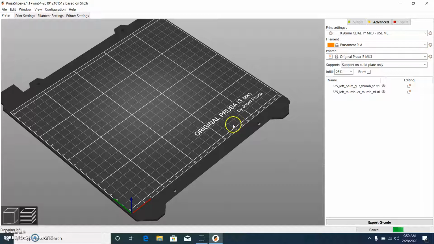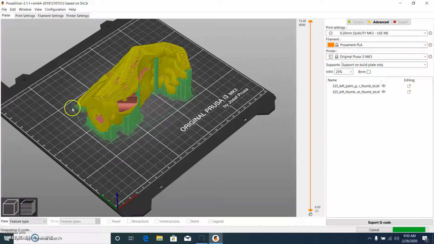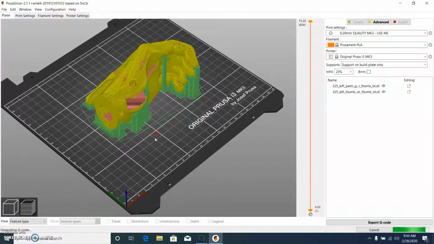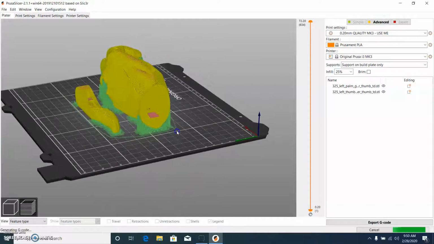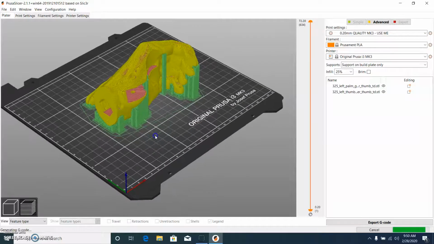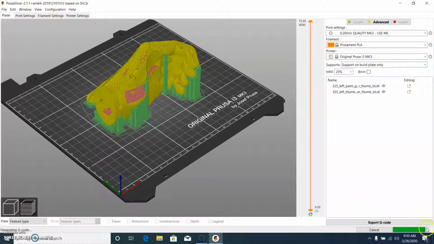So what that's doing is it's cutting up this thing into layers, and those layers have information to tell the printer where to move the nozzle for each different layer that you're going to build up in this model. And then it spits out this. So this is what the file will look like. This is what will actually print. It's still finishing loading, and once that's done loading, it's going to give us an estimate of how long it's going to take to print.